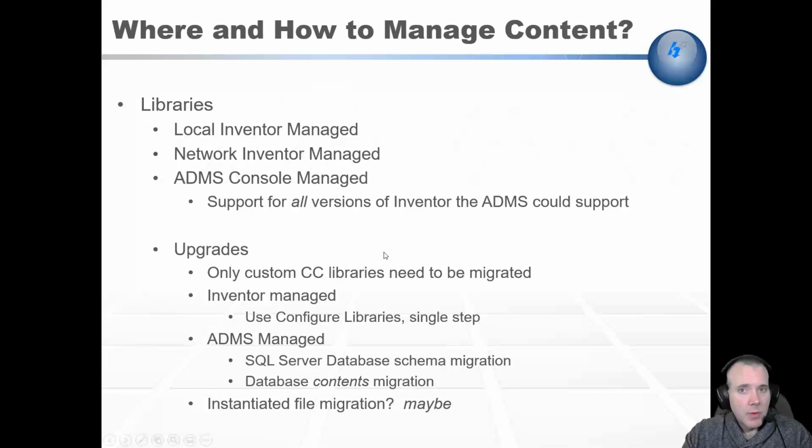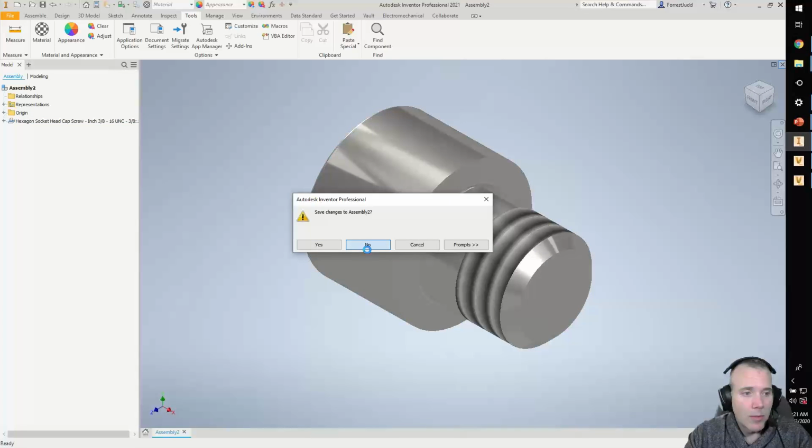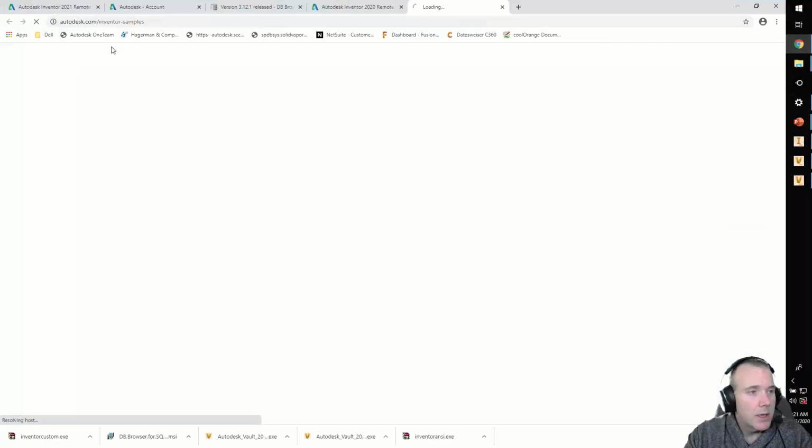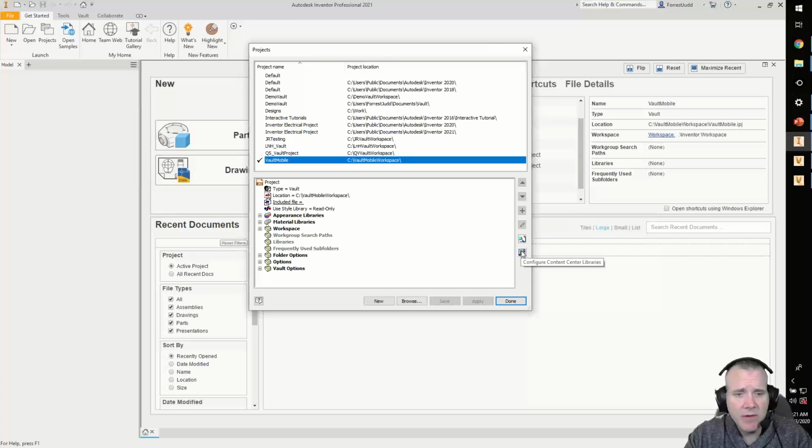Right? So again, for upgrades, only your custom libraries need to be migrated. If you're managing with Inventor alone, there's always just a single step to migrate those custom Content Center libraries. You would use the Configure Libraries button on your project manager dialog, right? So if you open your projects dialog, there's a button here for Configure Content Center Libraries.